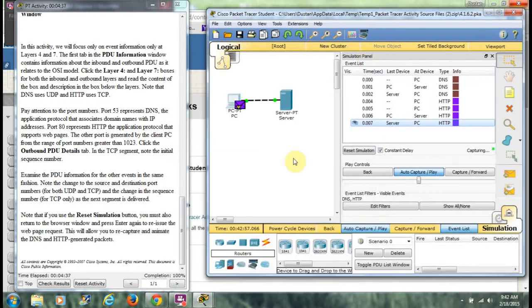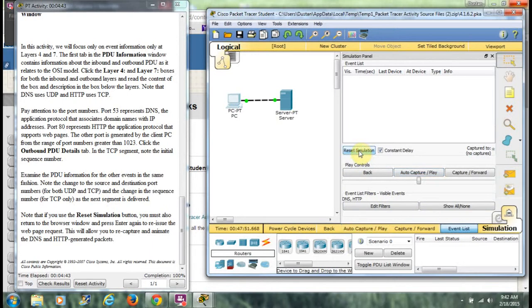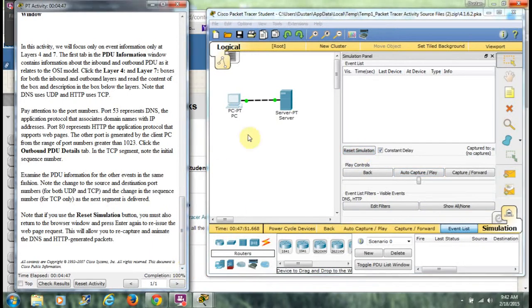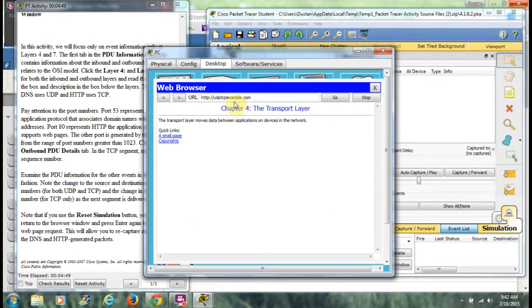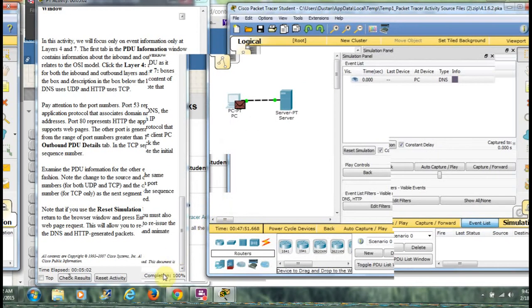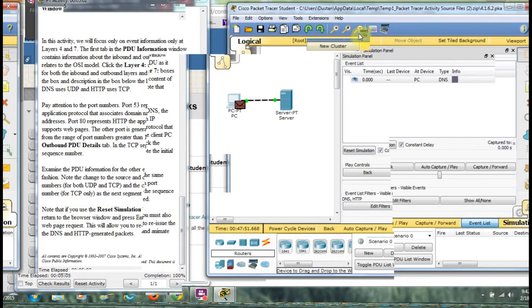So it's been run. I want you to reset your simulation mode. And then always return to the browser to make sure that you did this right. Okay, you hit go. Of course your box is going to pop up again. But as soon as you get this down here, it's showing that you did it right. You explained what you needed to in this video. Completion rate is at 100.